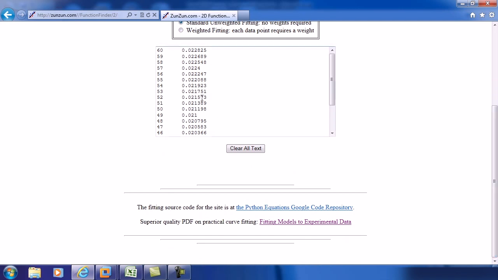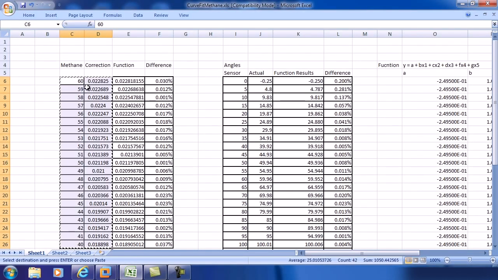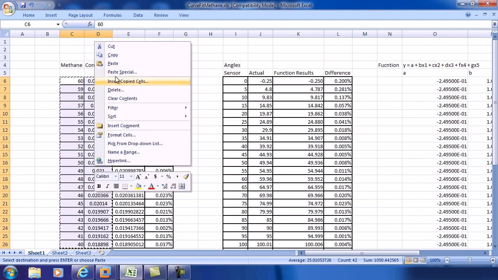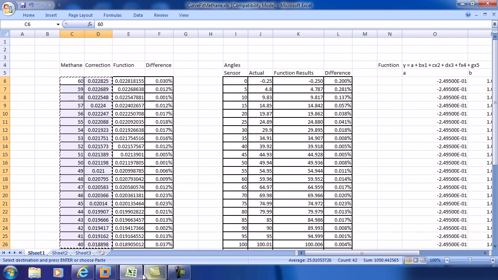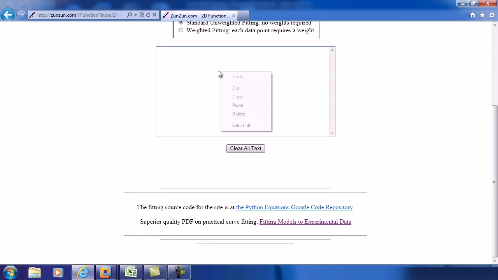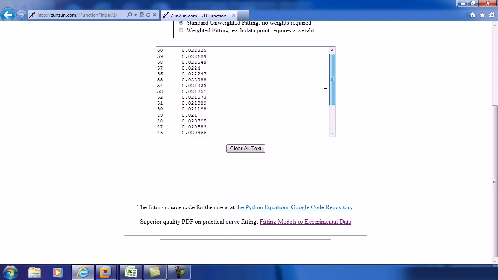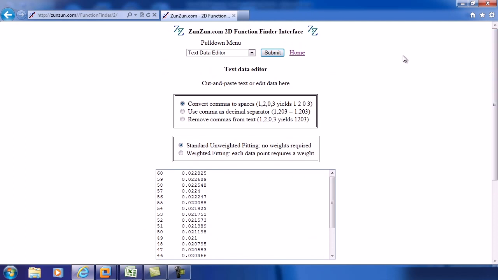So typically it's going to have an example in here. You just hit clear all text and paste in your data. So you could go clear all text, go back to my Excel spreadsheet, and I'm going to go ahead and copy that data, and I'm going to go back here and paste it in. And so that's how easy it is to input your data from something like Excel or wherever you want to cut and paste it in.